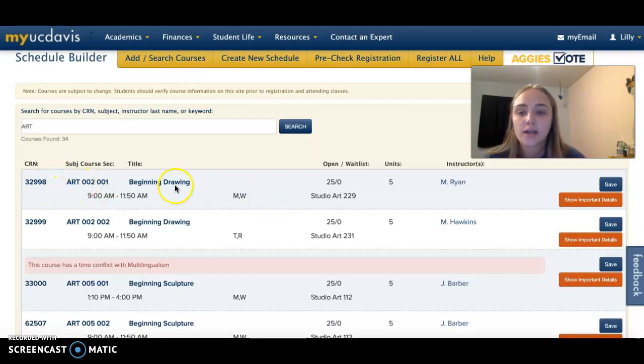So beginning drawing is Art 2. That's the course subject and the course number. And these are each of the course registration numbers. Because these two classes, even though they're the same, they have different meeting times and different sections.